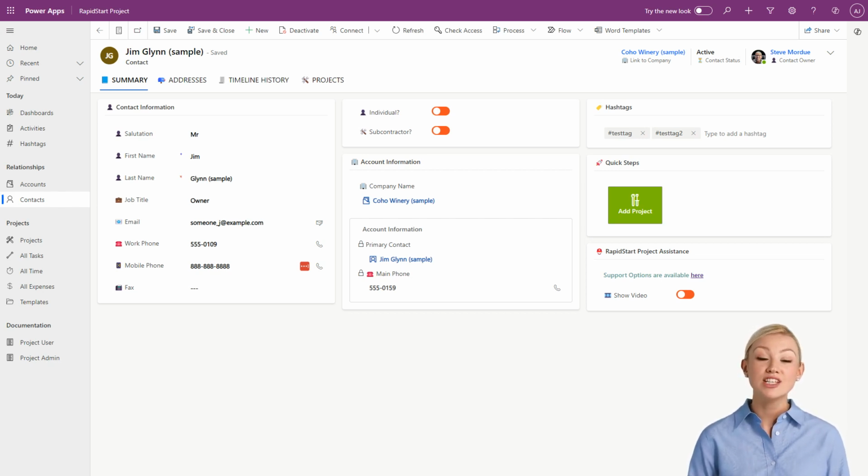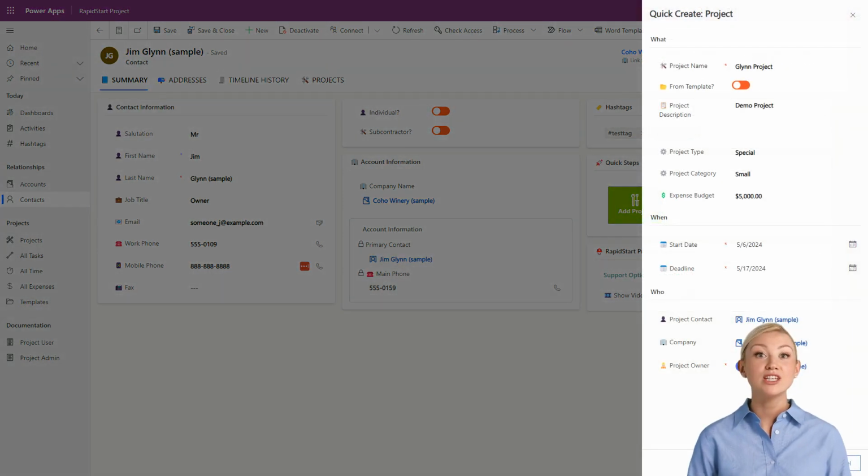Notice the tab for Projects? That's a new table included with our app. Also, we've added a handy Quick Steps button to add a project directly from here. I'll click that now. The Project Quick form slides in pre-populated with some details from the contact. You'll fill in any additional information needed.